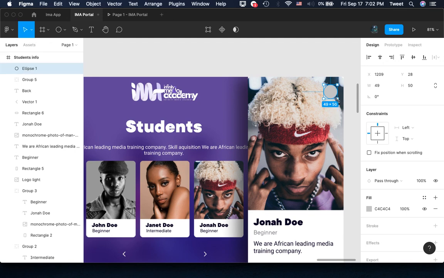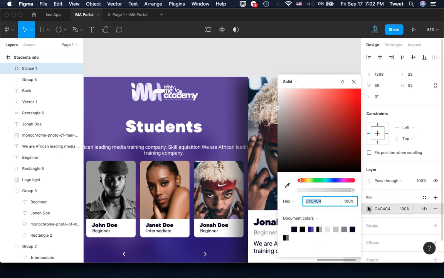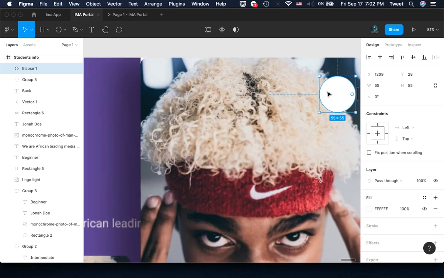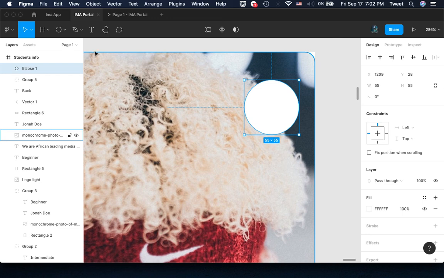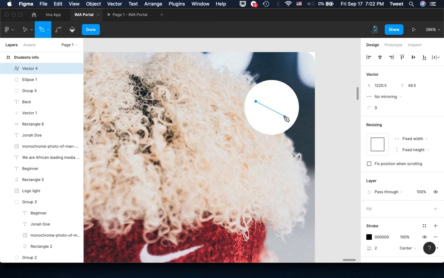So I'll make sure that the circle is about 55 in width and then 55 in height to make a perfect circle. Then I'm going to change the fill color to white also. And then I'm going to quickly draw the close icon that we are going to use. So I'll select the pen tool now, and then I'll draw the close icon. Okay, I'll press escape. Then I'm going to draw the second icon also. Okay, so I'll press escape now.